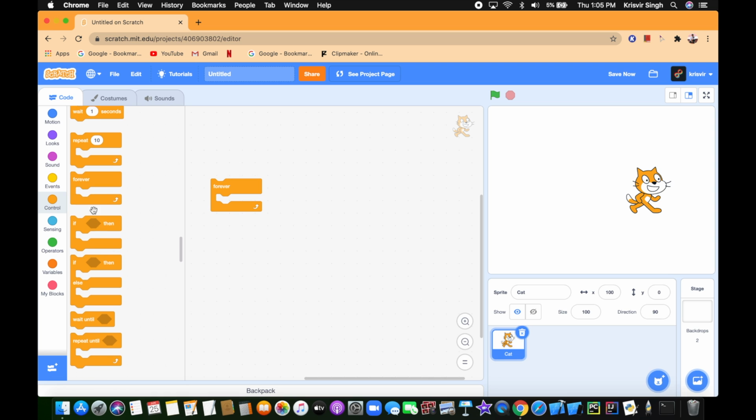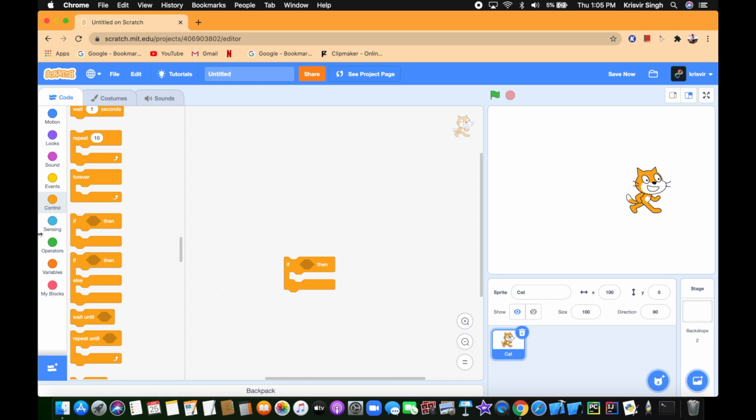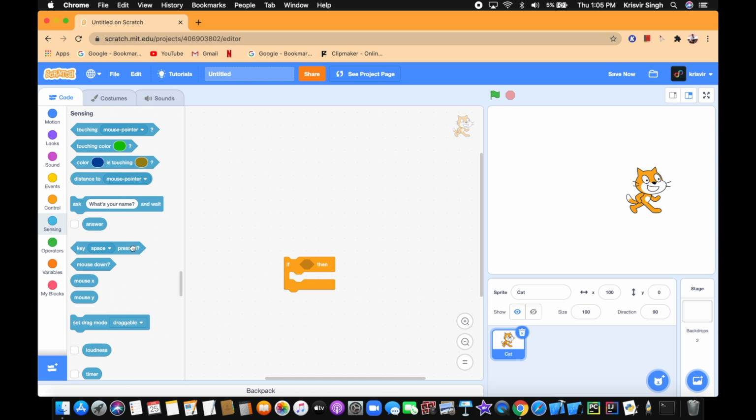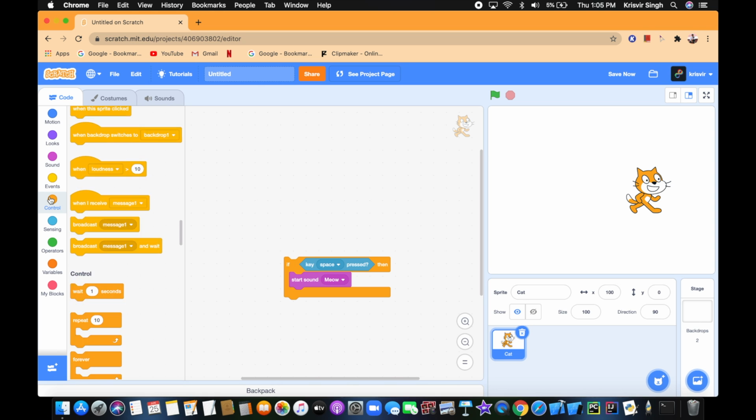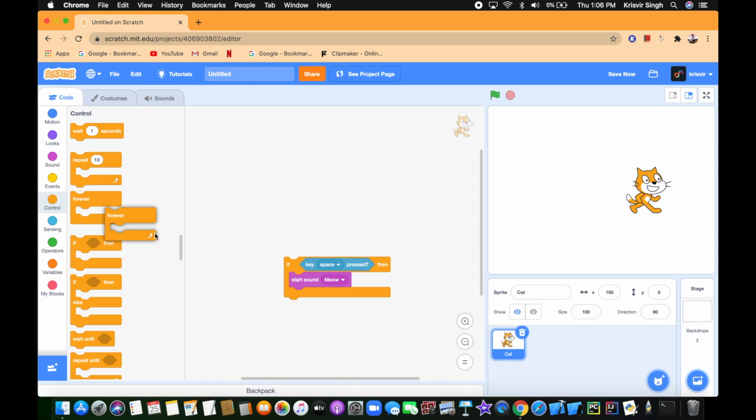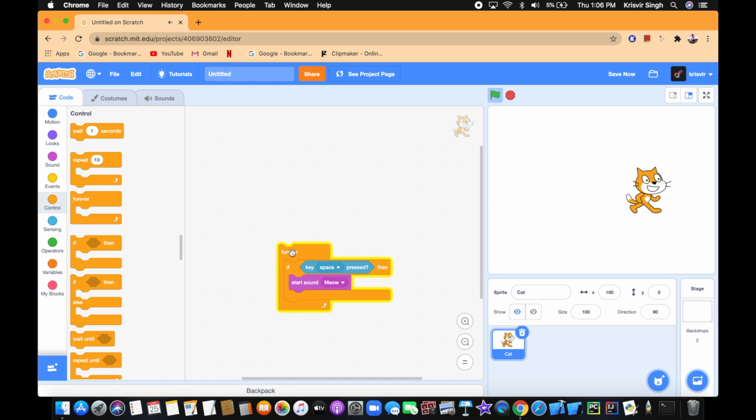So now let's start with the if then. And let's go into the sensing and let's add a key. If key space pressed, then let's add a start sound meow. So let's click on this, and now let's click our space key. So as you can see, it's not working. That's because it's just repeating the loop one time. So we have to add a forever loop. That way it will work the whole time. Now it works. So that's great.